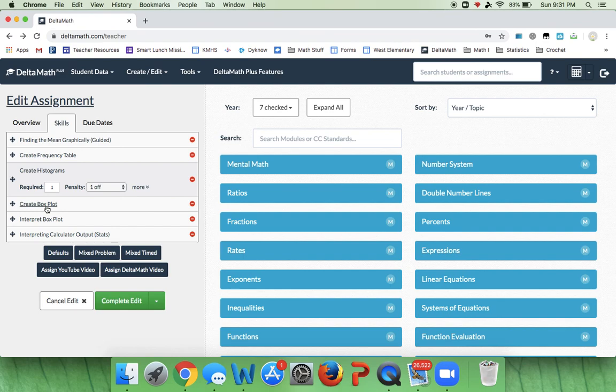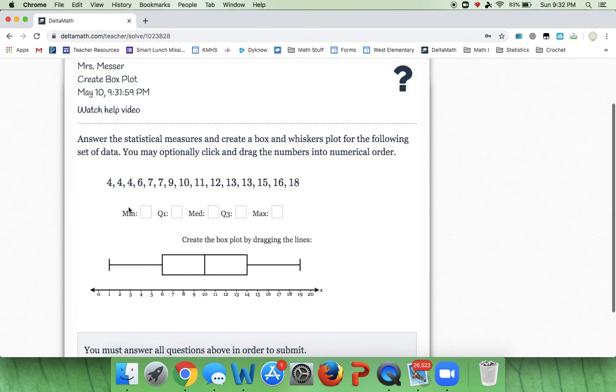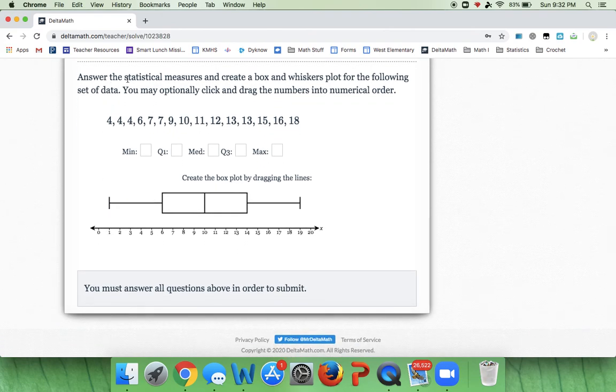So hopefully you're taking some notes as we're going through this video, or you can stop, pause it, and do each section and then watch the part of my video that goes through each section. All right, watch the video if you want to, or you can just look through my video here. Answer the statistical measures and create a box and whiskers plot for the following data.